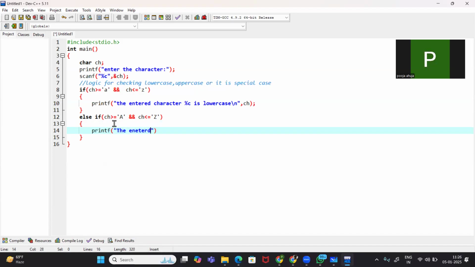So the entered character %c is uppercase.